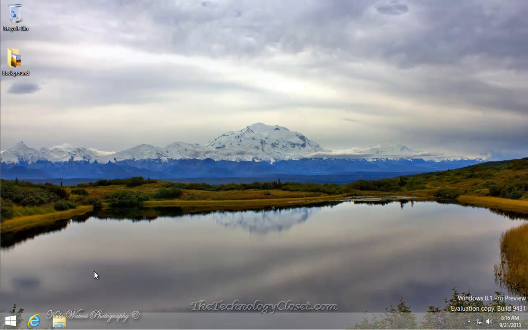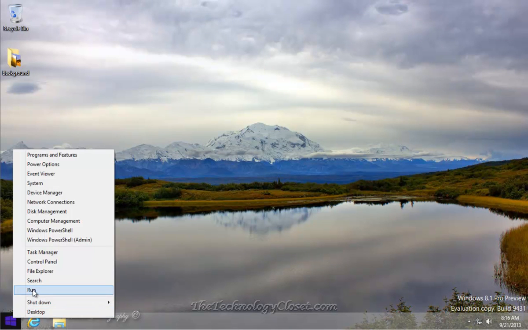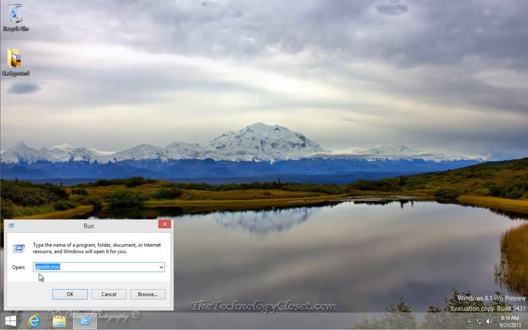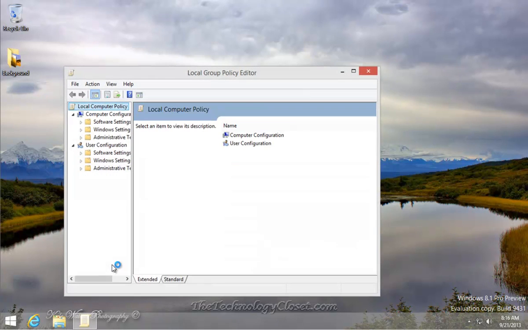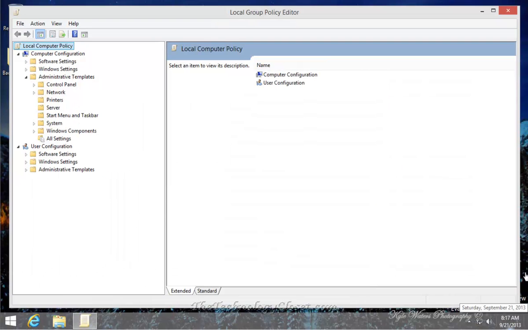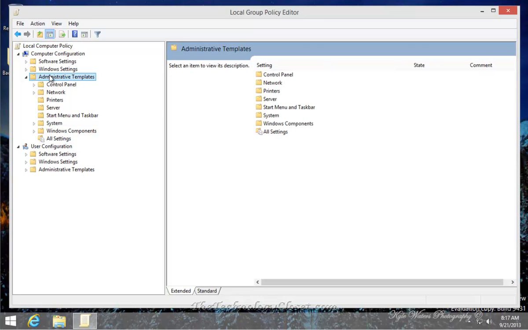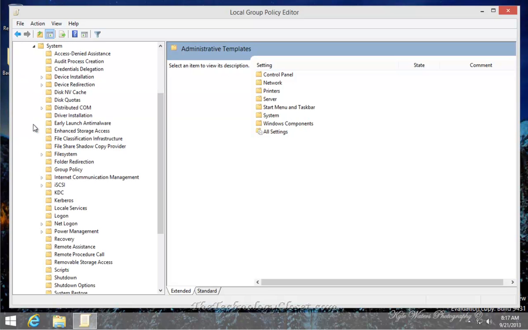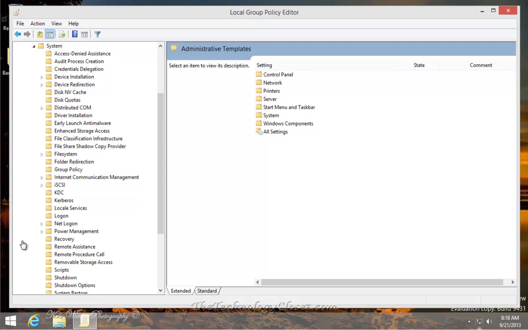Let's go to the desktop and right mouse click on the start button, select Run, type in gpedit.msc in the open field, and select OK. This will open up the editor. Now that we have the editor open, we're going to select Computer Configuration on the left-hand side, Administrative Templates, System. We're going to expand that one. From the System selection, we're going to scroll down till we see Log On.